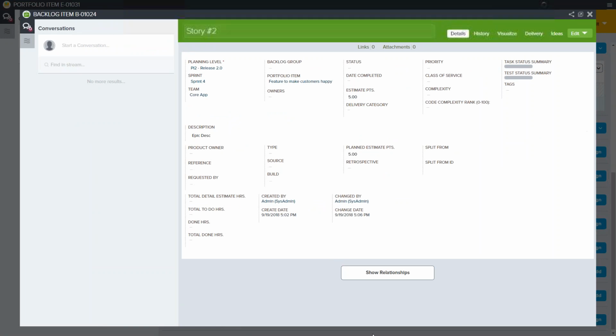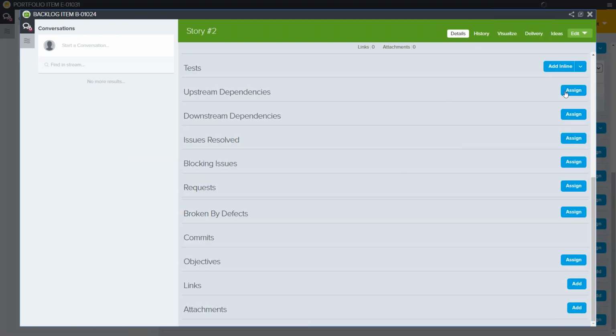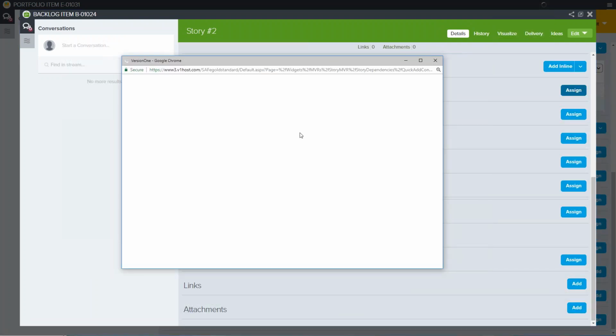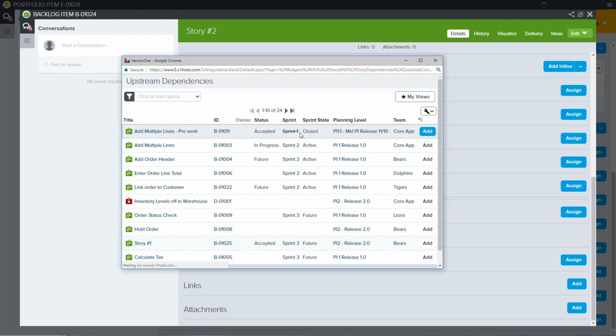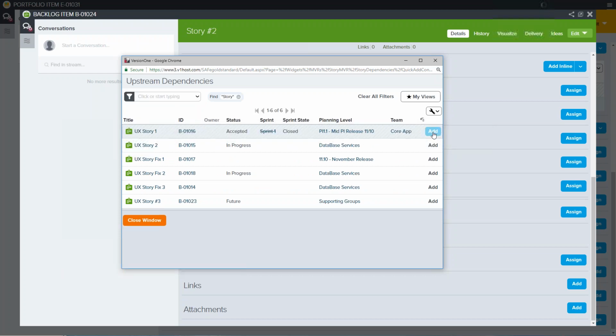So I'll just open up the details page for story 2. We'll go into the relationships here. And under those relationships, as I go to upstream dependencies, we'll assign story 1 on that. So I'll just assign it by clicking assign. I'll just type story 1 in here, we'll find it. Oops, hopefully it'll find story 1. There we go. Here's story number 1. That's the one that we went ahead and accepted already, but we'll add that as an upstream dependency.